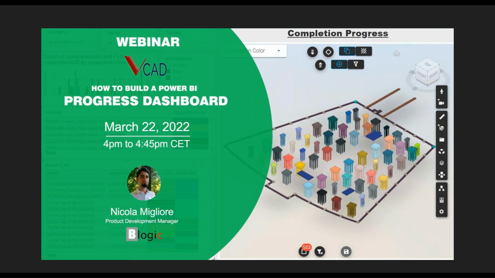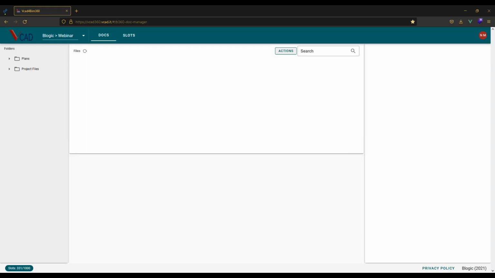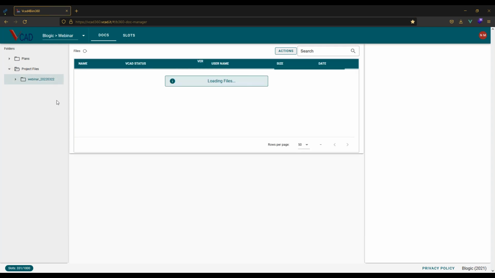I'd say we jump right into it. So for starters, we're going to go to our file manager. Now, for those who aren't familiar with Vcad, we actually have two different possibilities. We have a standalone file manager, and then we have a direct integration with Autodesk BIM 360 and Autodesk Construction Cloud. Everything I'm going to show you today can be done using both file managers. I usually work on BIM 360, so that's what I'm going to be doing today.